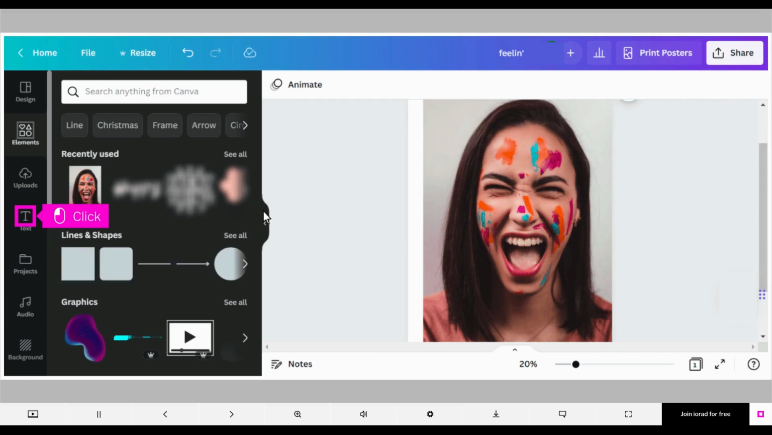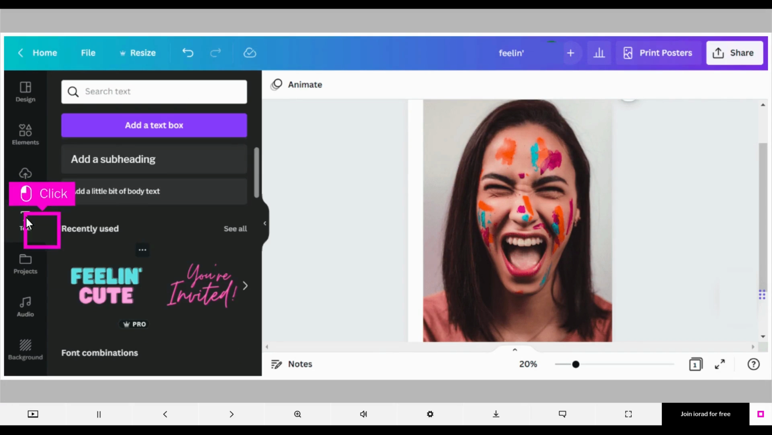The first step is to open your Canva design, and click Text in the side menu. Scroll, and click to choose a text effect. Or you could type in your own text by using the Add a Text Box feature.